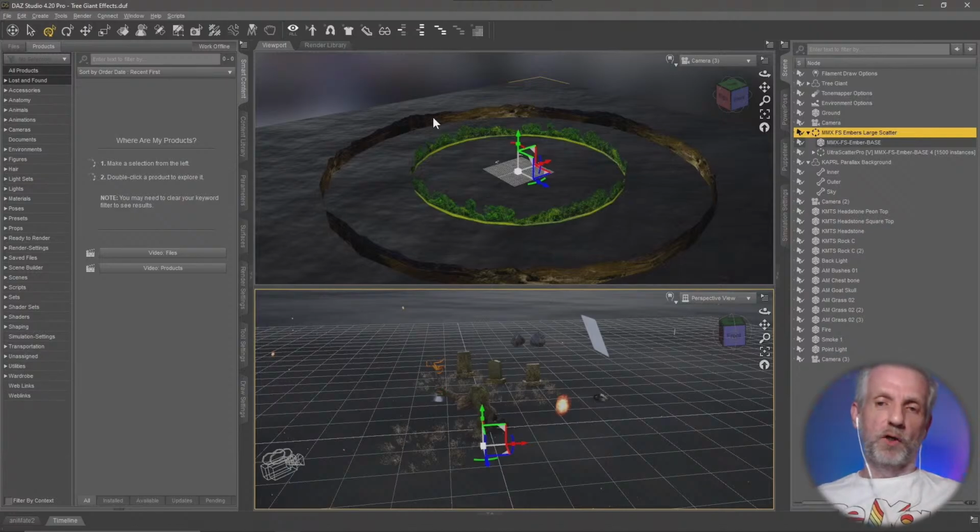And this product was just released, I think a couple of weeks ago. And I thought I'm going to show you how to use all these things, and how you can make funky scenes with that.